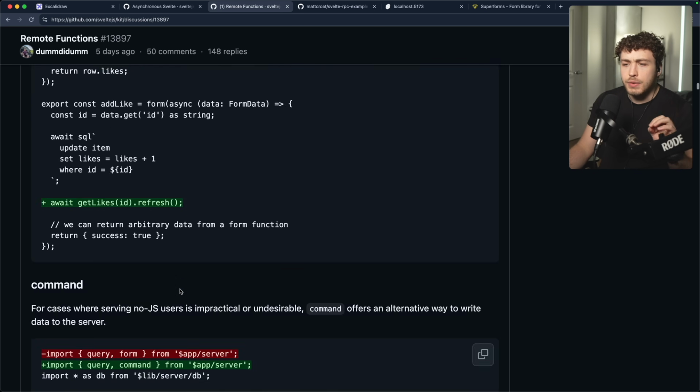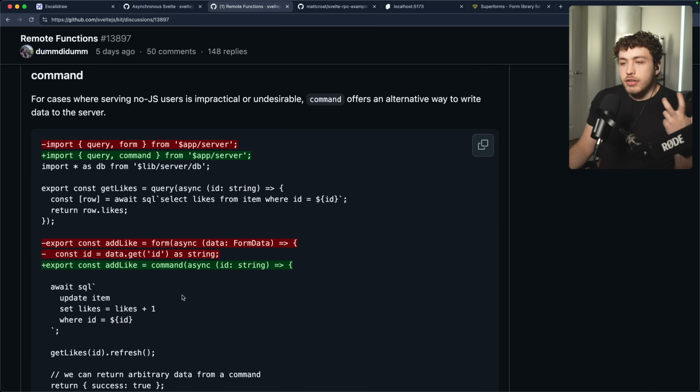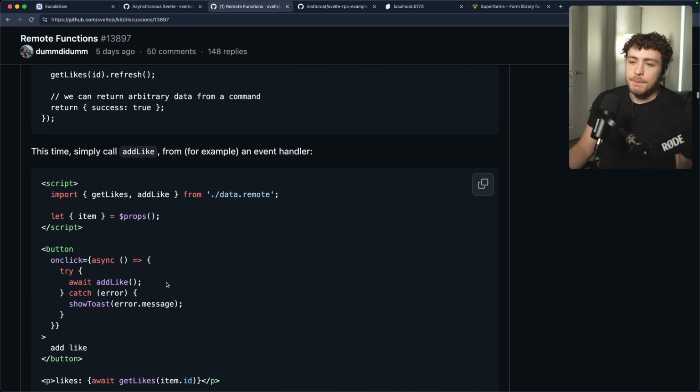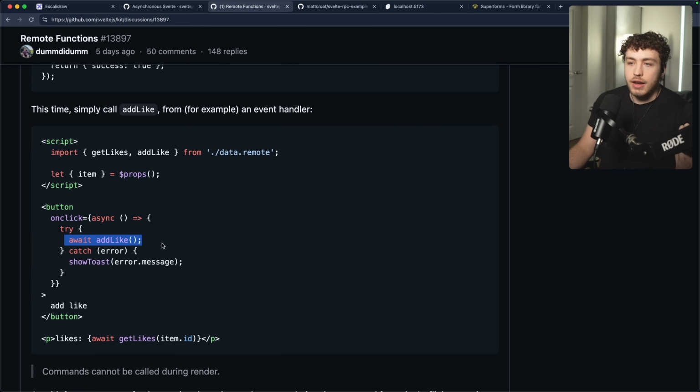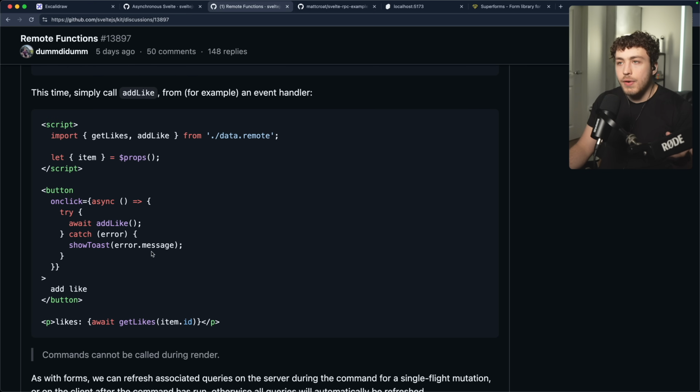It's really, really cool. We also have command, which is just a general way to write data to the server, kind of like a general post request type thing. You can use it on the client with just an await add like. Personally, I can see myself using this one a lot. I like the form actions, but I don't always want to be limited to just a form. Sometimes I just want an on click on a button to do something. This will be a great way to do that.